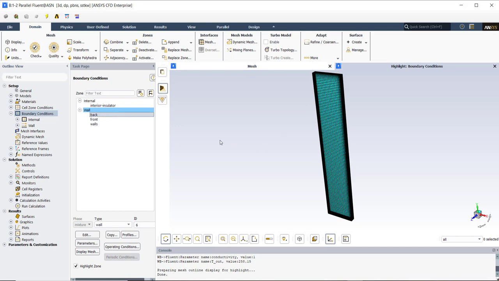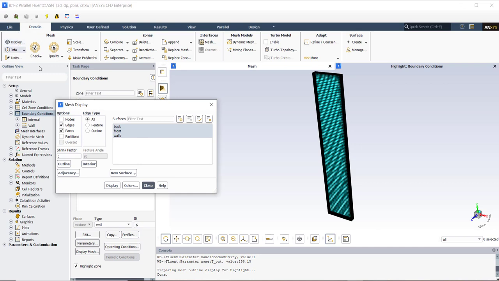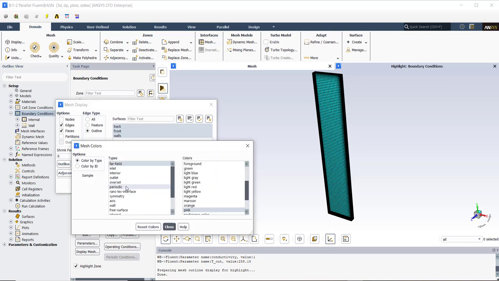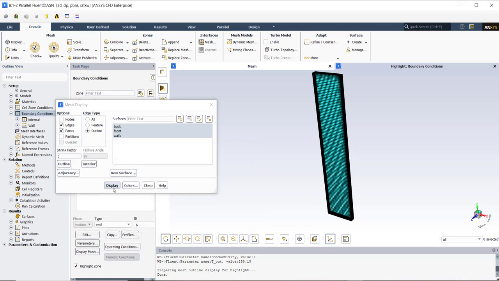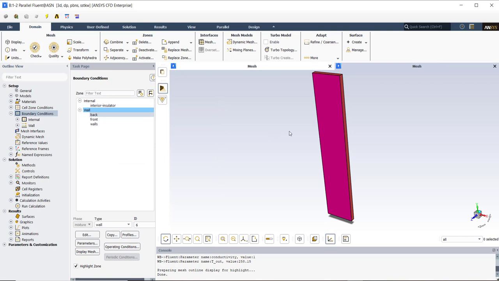For a better visualization, you can use the display menu and use the outline option in the edge type and select the colors menu and select color by ID. Close this window and display again. You can see that your geometry appearance will be changed.